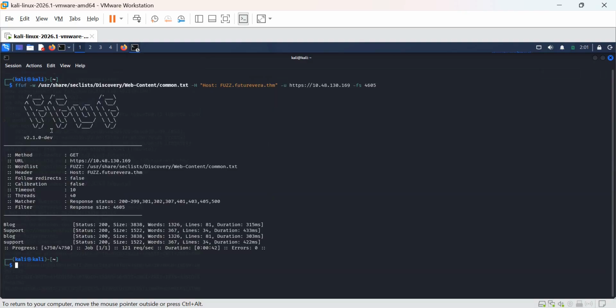FFUF is just a tool used to automate fuzzing, to make fuzzing a little bit faster. So I use FFUF to fuzz for the subdomains. Here we have our word list, which is under /usr/share/seclists. If you don't have it, just install seclists and you'll have it. I'm using the common.txt.